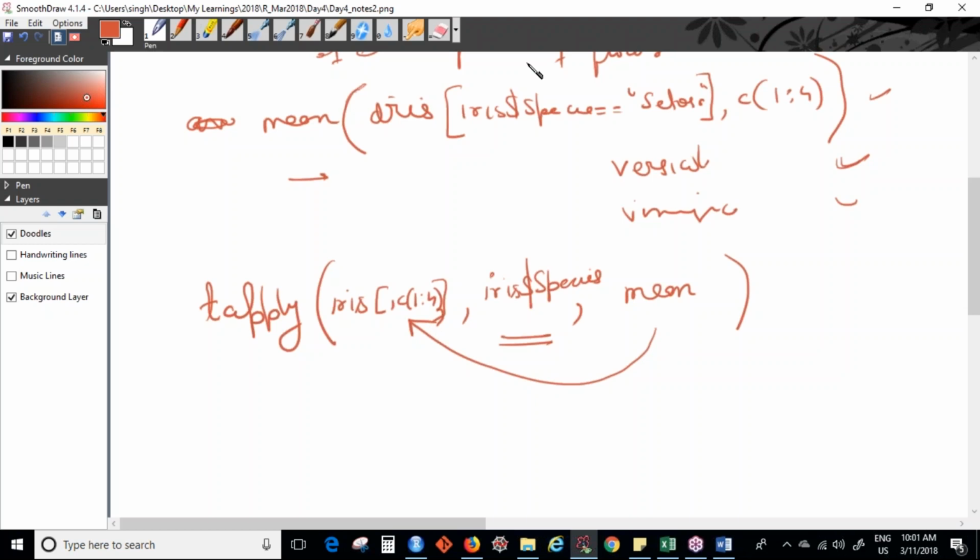So it will take some time for you to remember this syntax. Because I want to find the average of all the first 4 columns. I cannot find the average of the 5th column, right? If I give the 5th column, it will throw an error because the 5th column is a categorical column.